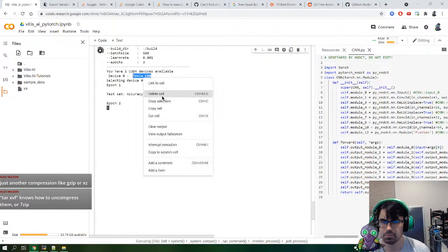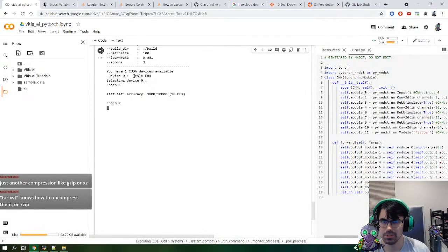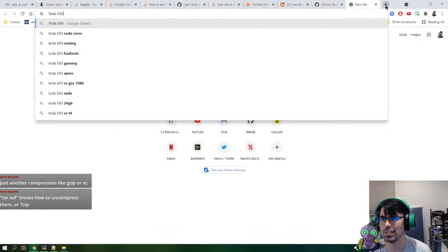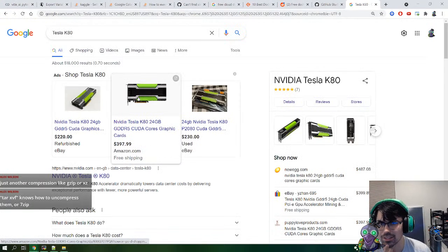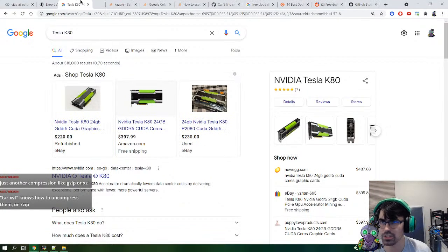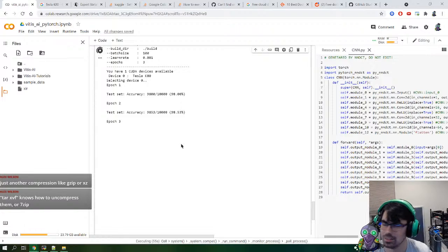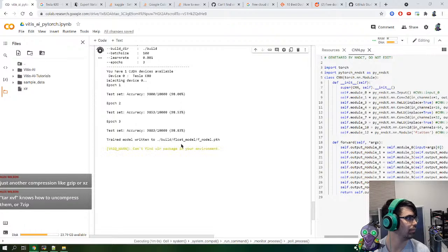It's a Tesla K80. Is that a Tesla chip? What's a Tesla K80? Does anybody know a GPU named a Tesla K80? Okay. What is a Tesla K80? So yeah, it's an NVIDIA CUDA graphics card accelerator. Look at that. It's not that expensive. It's only $200. Everyone should just have one of these. Eesh, it's not that expensive. We all should own one.